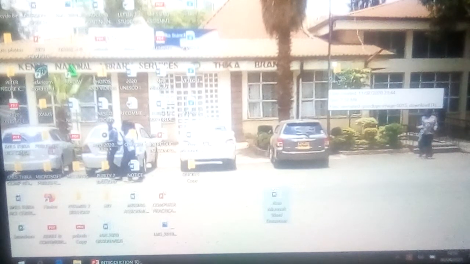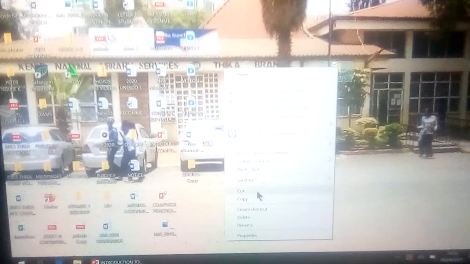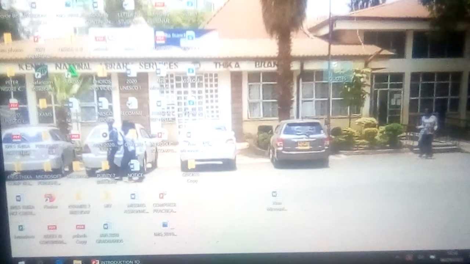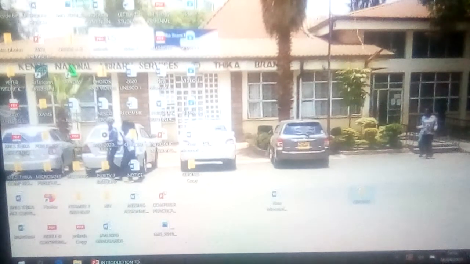Then if you want to cut and paste a folder, you right click on it, then you click on cut, then on this blank area you paste. You can see the one that was up here is no longer there. We now have the ones that we have pasted. The difference between cut and paste and copy and paste: copy and paste, the original remains. Cut and paste, it doesn't have the original, it disappears.